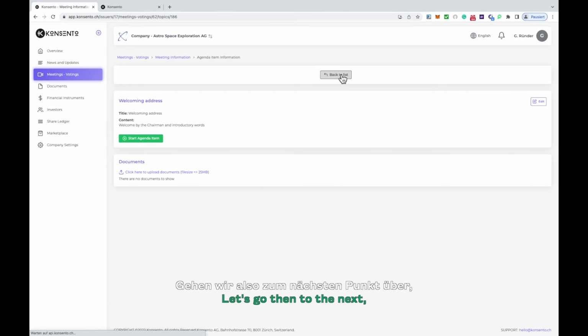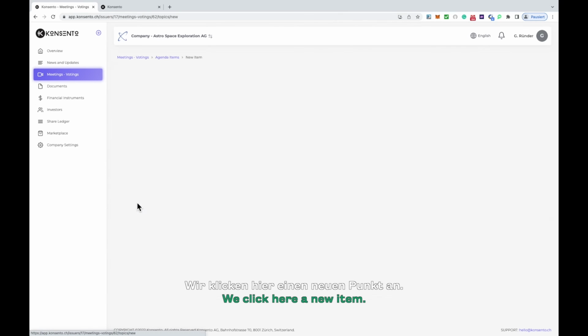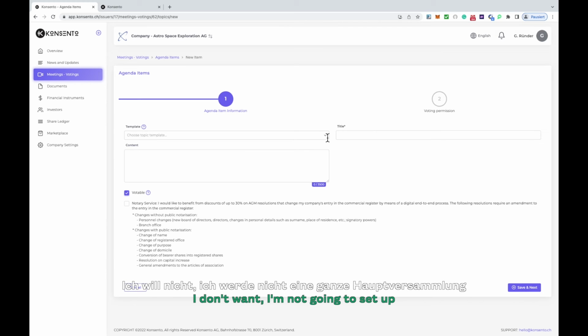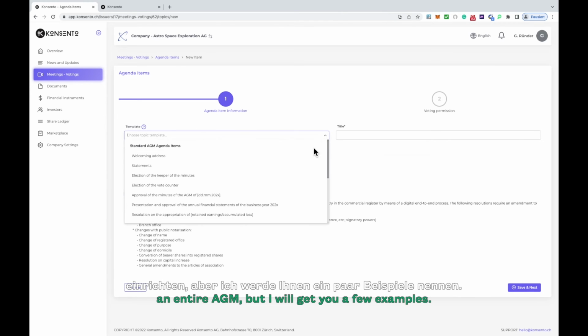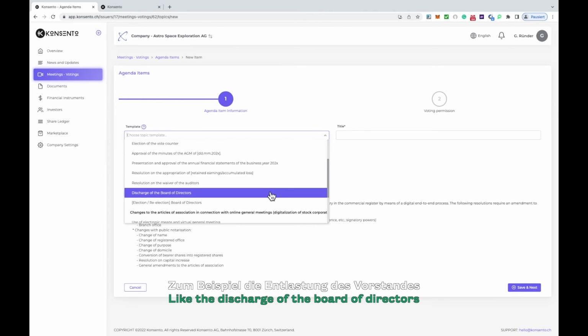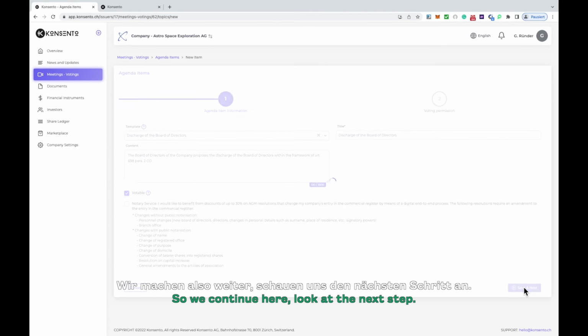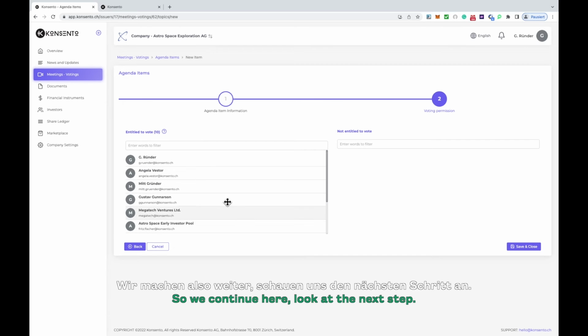Let's go then to the next. Let's set up the next agenda item. We click here on new item. I'm not going to set up an entire AGM, but I will give you a few examples, like the discharge of the board of directors, which is a very interesting one. This, of course, is a votable item, so we continue here, look at the next step.